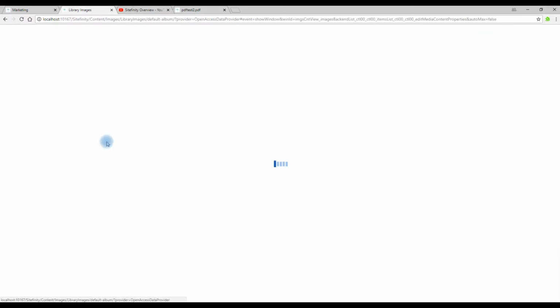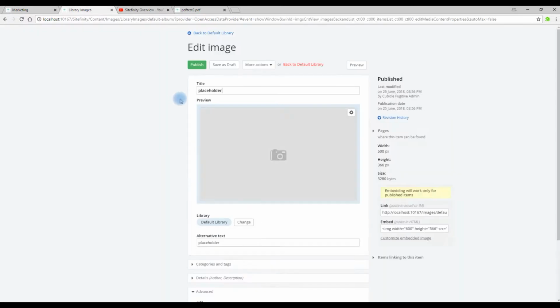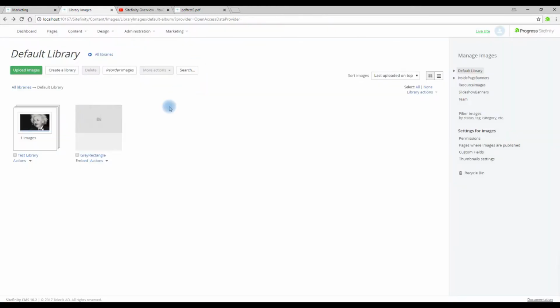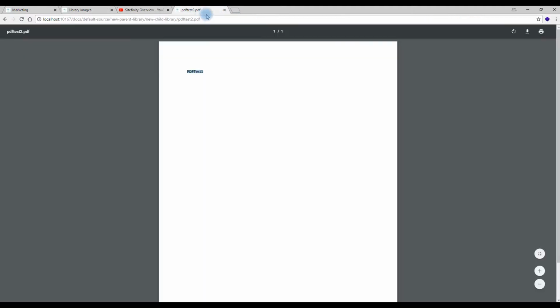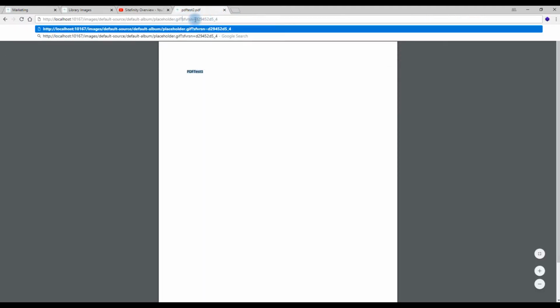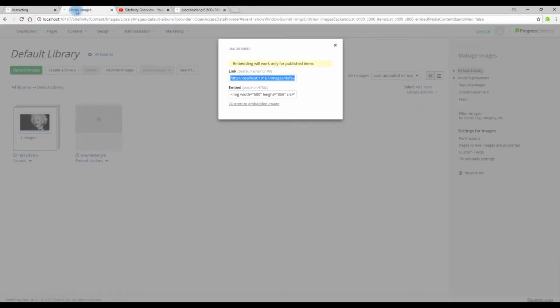So we have an existing image, it's a gray rectangle. We'll click Publish, and we'll get the embed URL. We'll paste this into a new browser tab just so we can see the image. So that's the image, existing image.